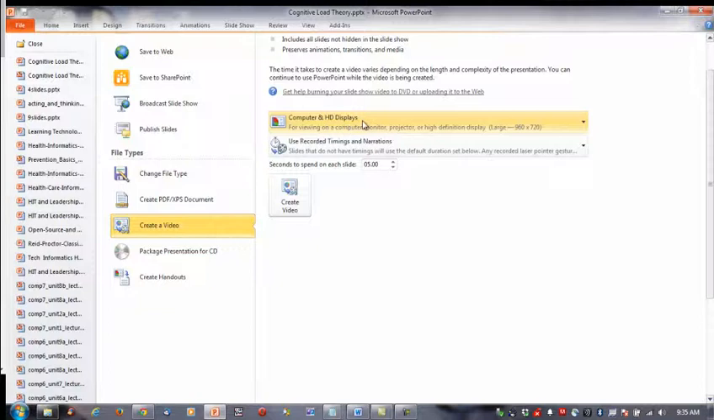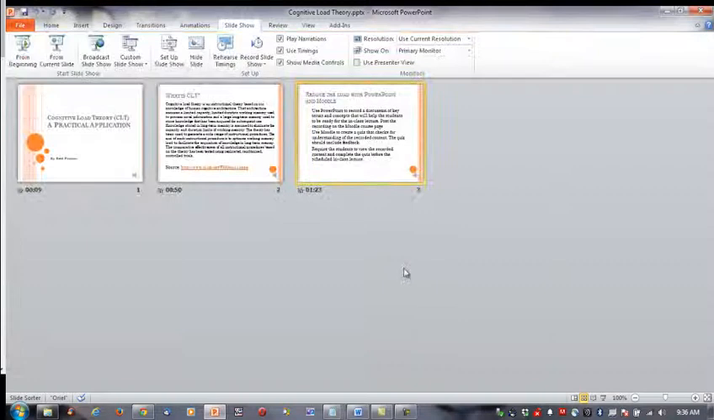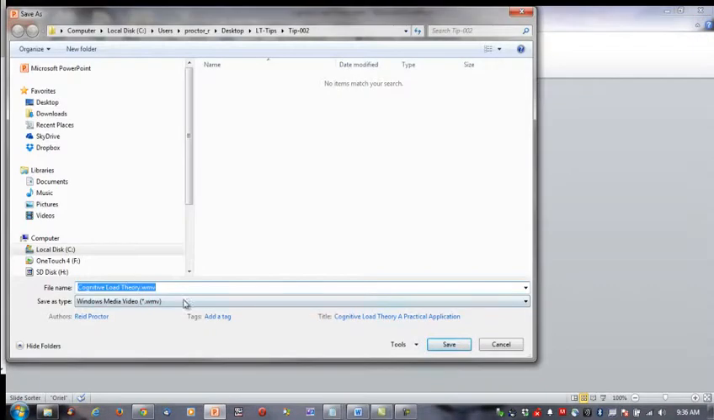I'll stay at the default settings for now. Computer and HD displays, use recorded timings and narrations. I hit create video. Now this part of the process, you can navigate to a place and your computer is going to save it. In this case, I have PowerPoint 2010. It's going to save as a WMV file. With higher versions, starting with PowerPoint 2013, you could actually save your video as an MP4. That's even more web friendly. But WMV is sufficient as well. So I'm going to hit save here.